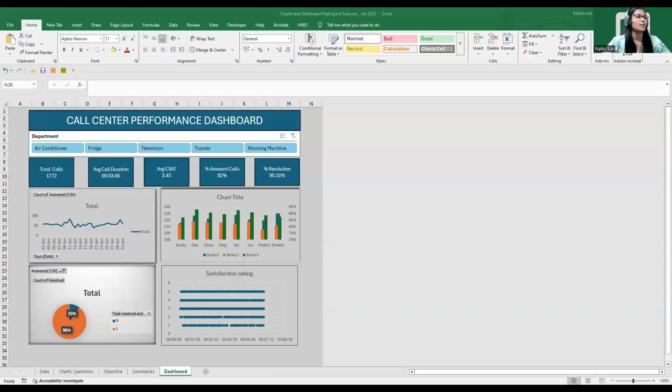So in this video, I'm going to teach you how to create a dashboard in Excel. So let me share the screen first. So this is how the dashboard looks.